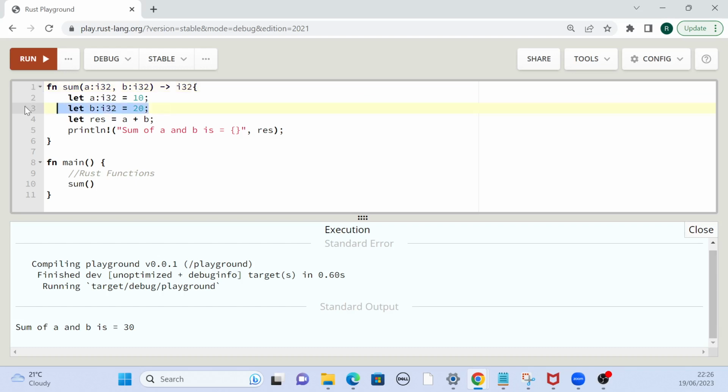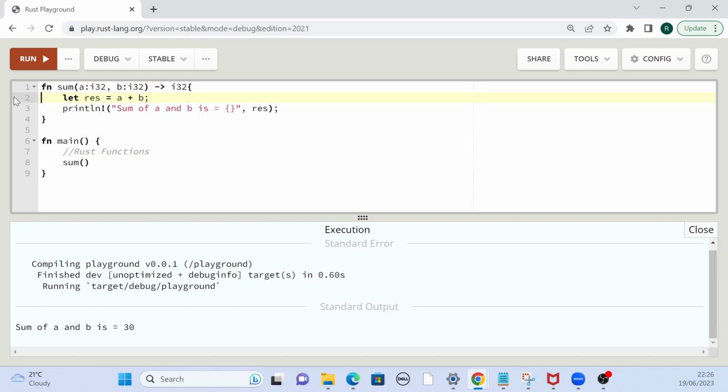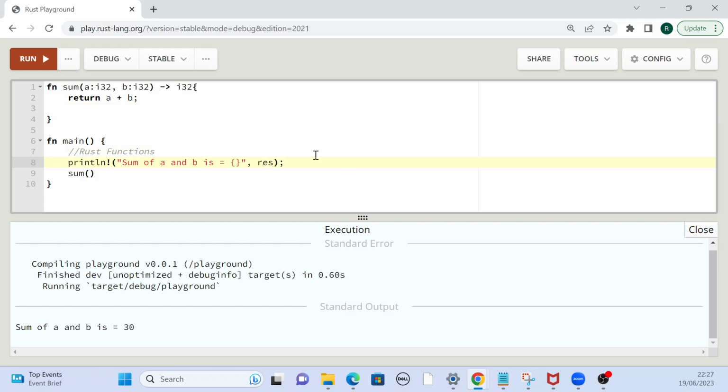Now all I have to do is remove this line of code and just write return a plus b, right? And this println statement, which is in the sum function, I'm just going to copy paste it inside my main function. So sum of a and b is, and I will call the sum function inside my main function, and I will pass 10 and 20.